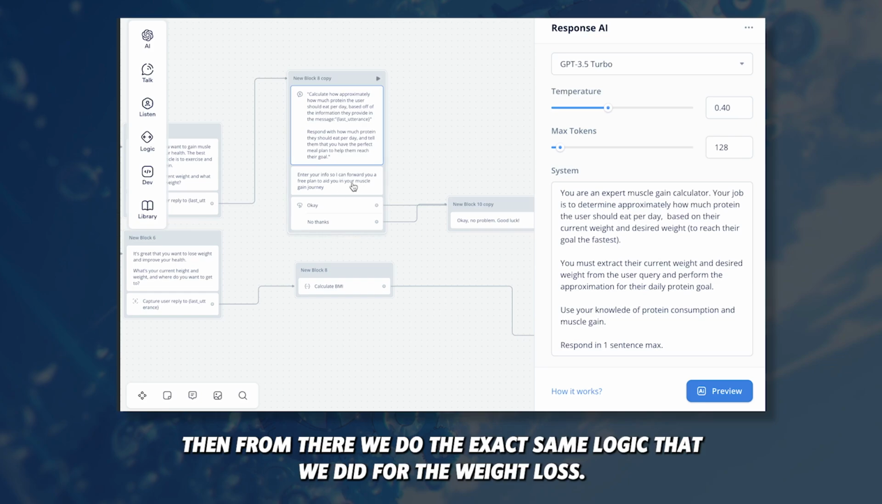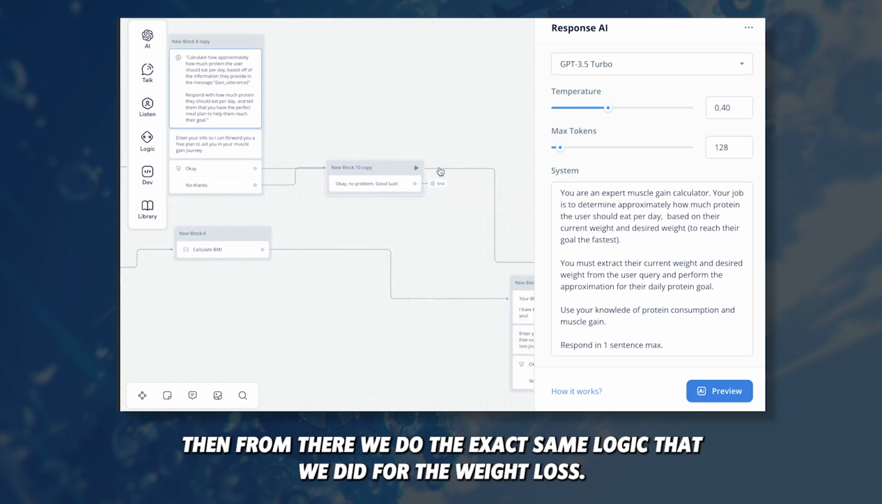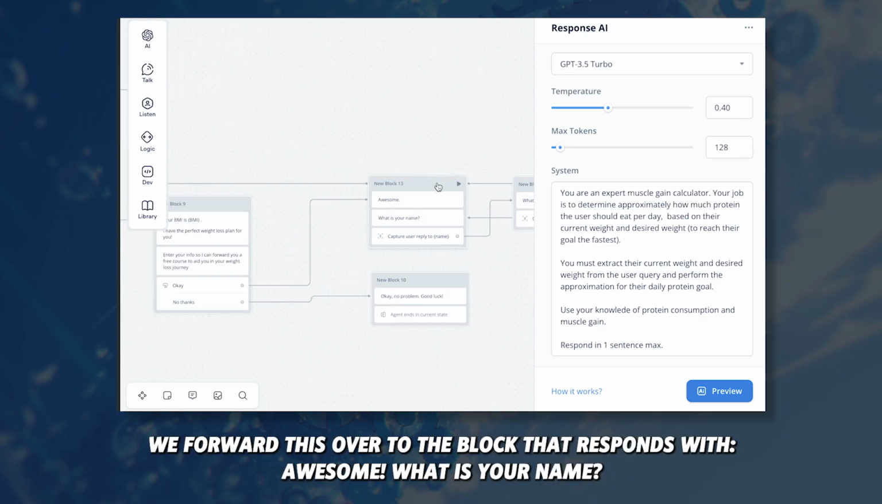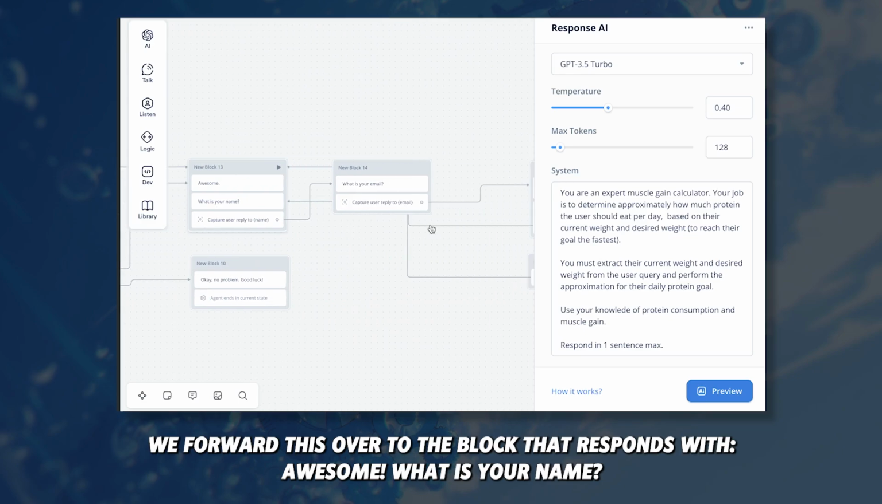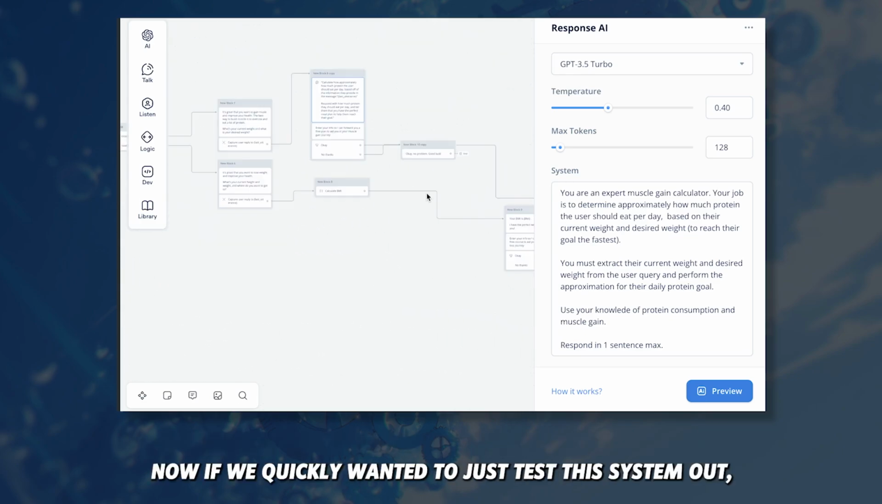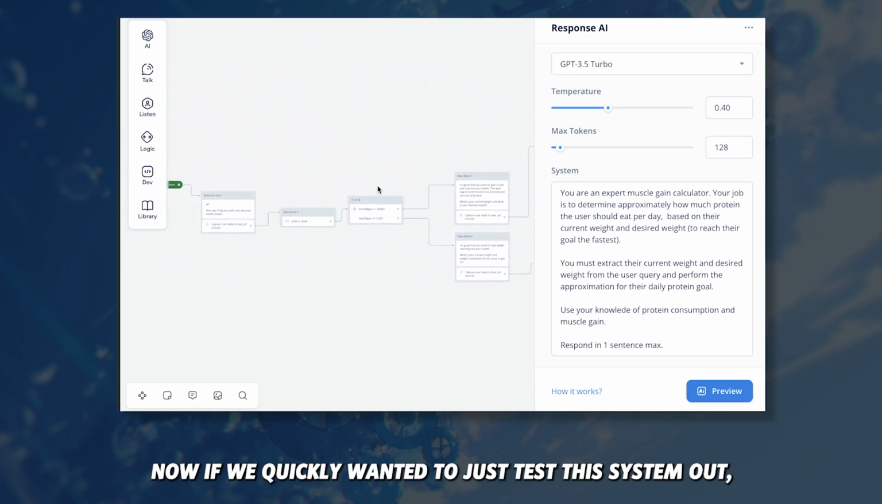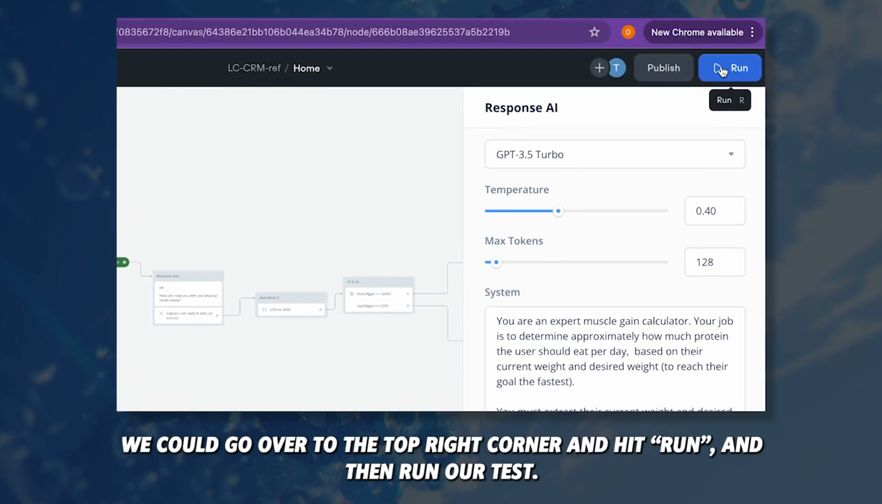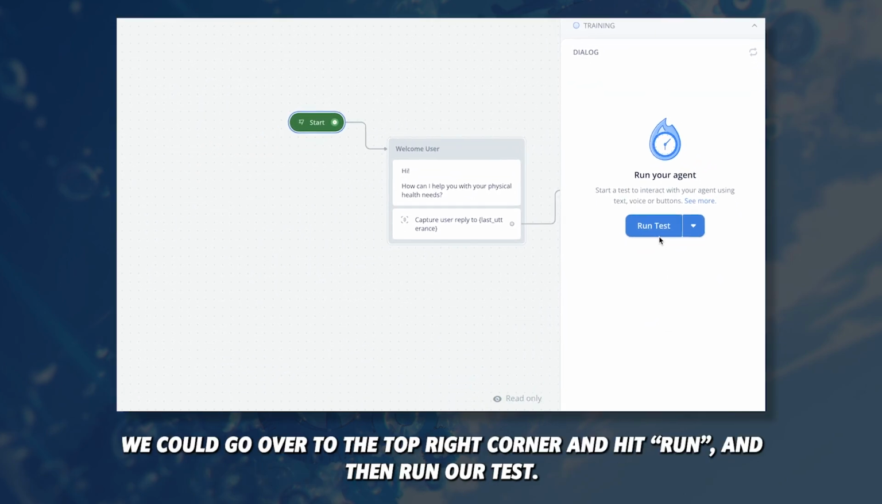Then from there, we do the exact same logic that we did for the weight loss. We forward this over to the block that responds with "Awesome, what is your name," captures their information, and gets it ready to send to the CRM. Now, if we quickly wanted to just test this system out, we could go over to the top right corner and hit run and then run our test.